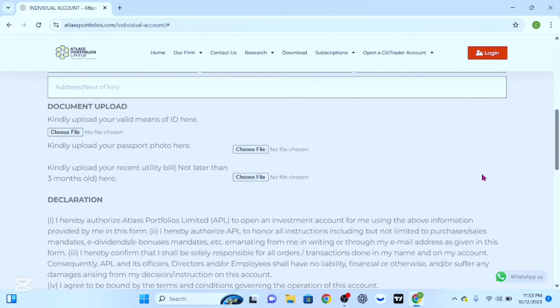Now coming down to documents, your valid means of identification. It could be your international passport, it could be your NIN, and it could be your driver's license or your voter's card. So I think these are the valid means of identification I'm familiar with. What you need to do is you can even snap with your phone, then you pick it or you scan. You either snap or you scan it, then when you click on choose file, you go and pick it from your gallery. So it's very straightforward.